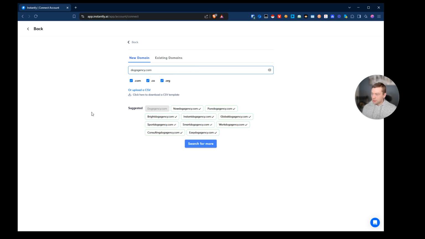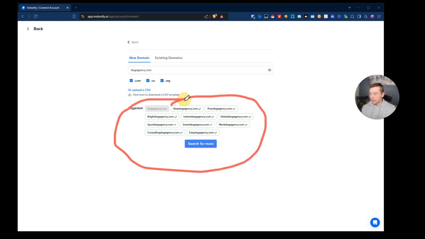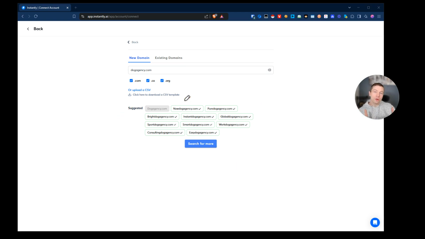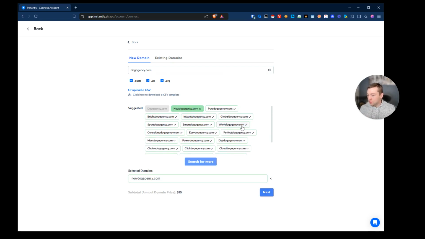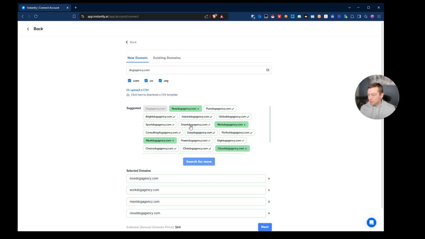And now Instantly is going to suggest some alternative domains that we're going to use to set up the email accounts. Now, of course, you don't want to be sending emails from your primary domain. So that's why it is this way. You want to send from alternative domains that are somewhat similar to yours, so that if they do get burned, your main domain is still squared away. It's still good to go. So if you don't like any of these suggestions, we're just going to click search for more. Some more are going to pop up, and basically, you're just going to check mark the ones that you want to keep.